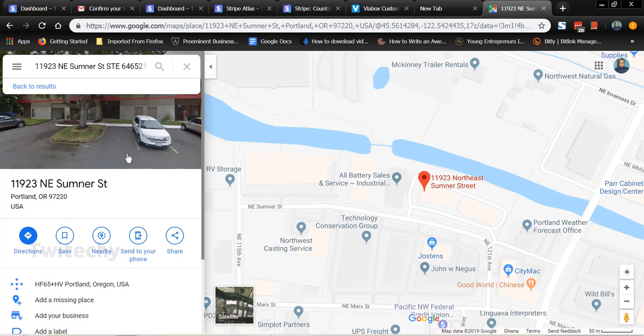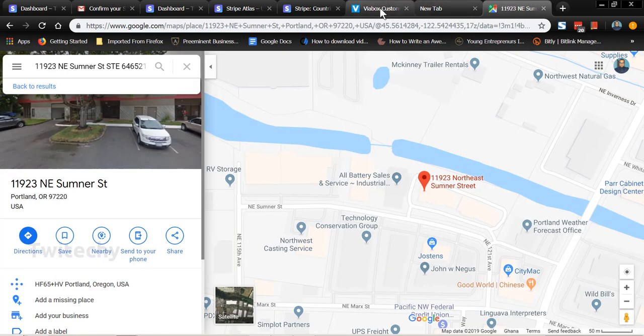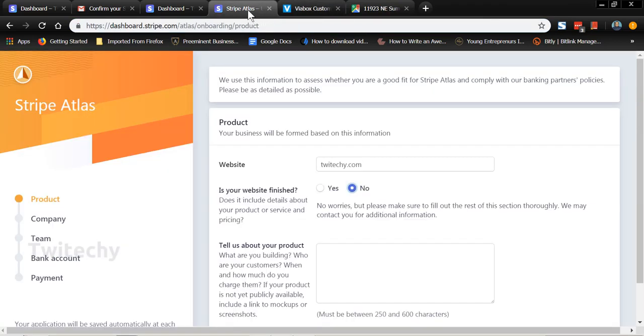And then from this place, your products will be sent to Ghana to the address you give them. You give them your local address, that's the forwarding address here. So we call these services like Viabus forwarding companies, for the products to you. So if you think that is a fake address, no, this is the address. You can actually identify this address on Google Maps. Thank you. I think we are done with Stripe Atlas.